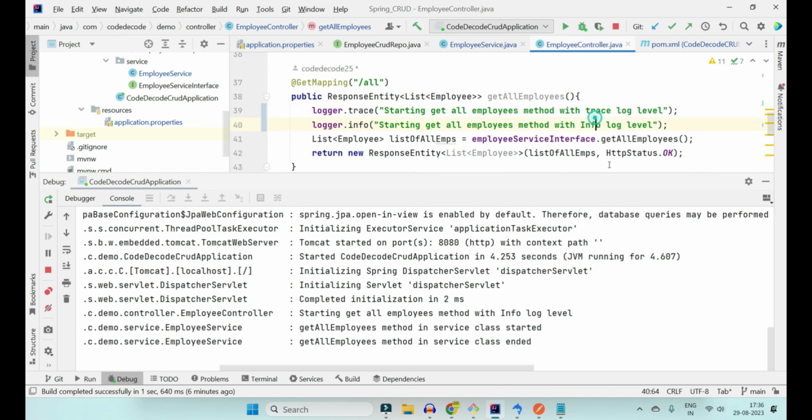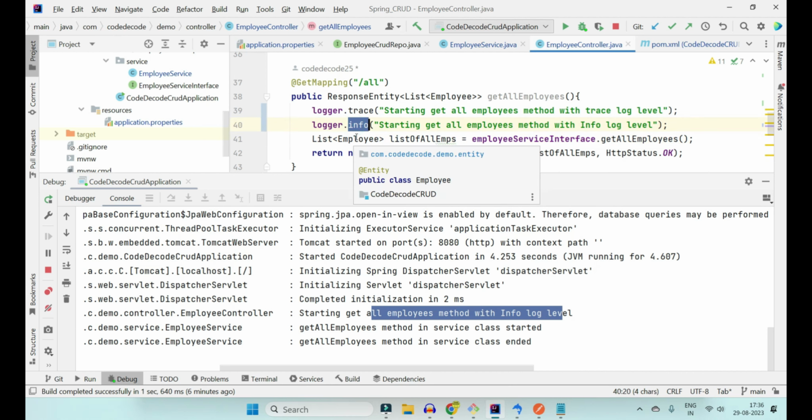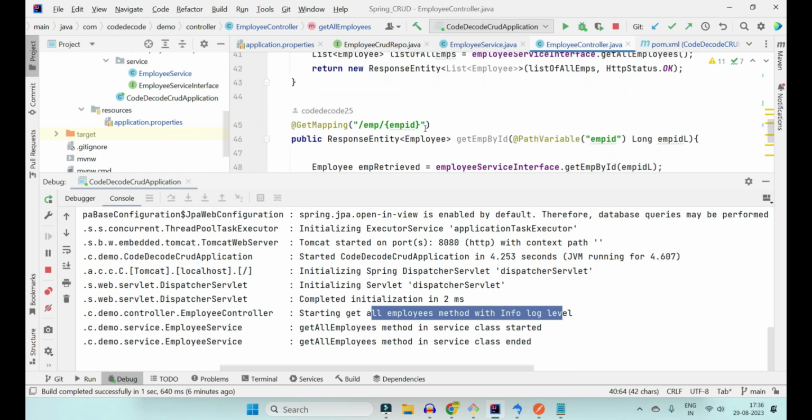Why no trace log level is getting printed here? Because the default log level is info and not the trace. If it would have been trace, then info, error, everything would come. But since it is info, the hierarchy above this will not come. So this is what is printed.